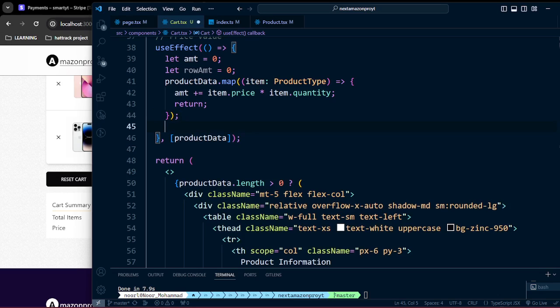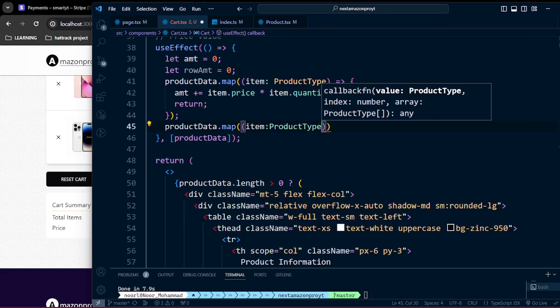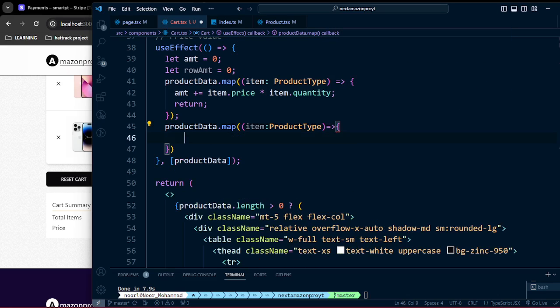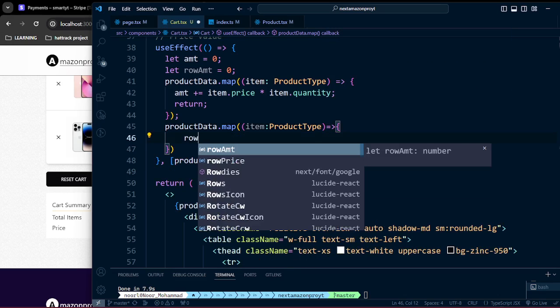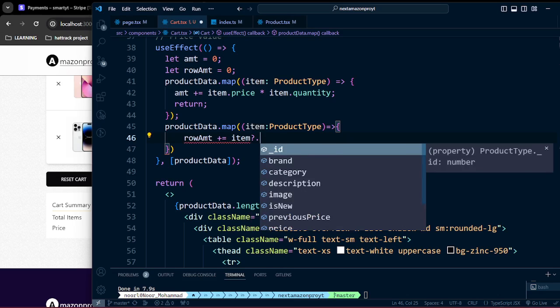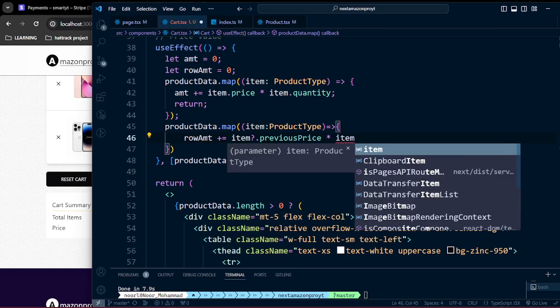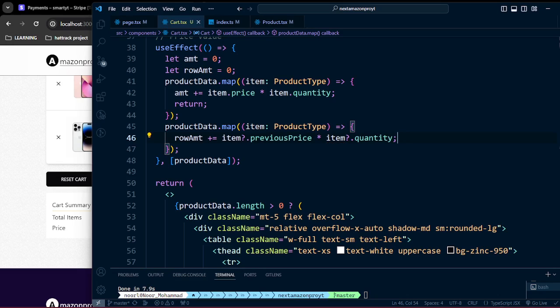And now you need to create another one, productData.map again, the same, so it will be the product type. Now here I'm going to put rawAmount, and in a similar way plus equal, and then it will be item.previousPrice into item.quantity. Okay, so now we have two prices.